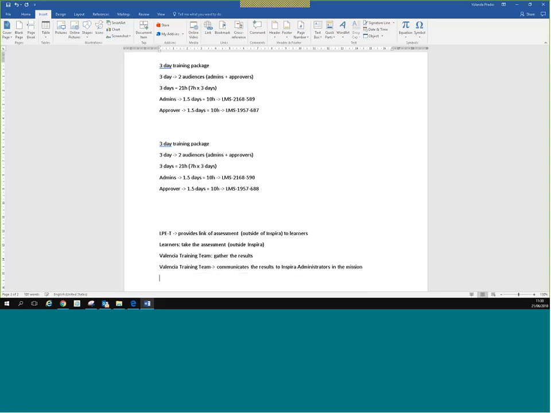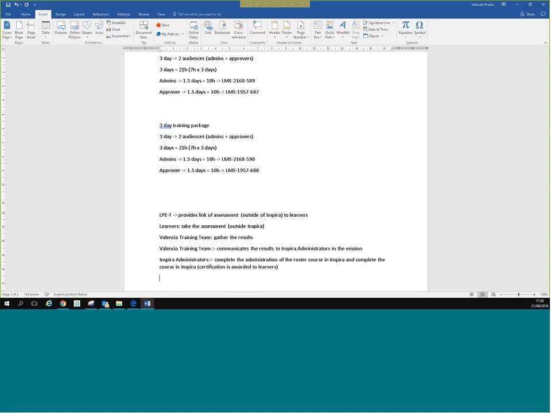So the Inspira administrators complete the administration of the roster, course in Inspira, and complete the course in Inspira. Certification is awarded to learners. Is this clear? This is the process.